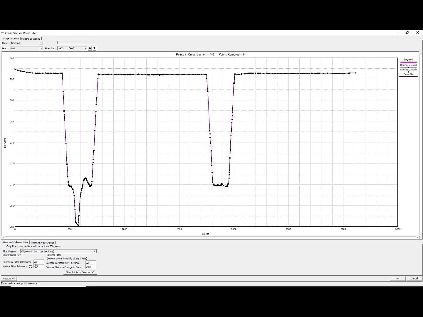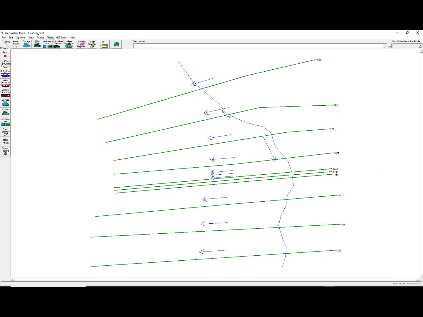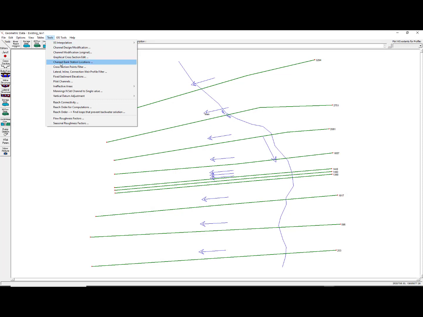On the bottom, we're changing the horizontal filter tolerance and the vertical filter tolerance, etc. to 0.15. The last one, which is collinear minimum change in slope, will change to 0.060, and we'll filter the points. The goal is to create a bridge deck down the center line of the road.